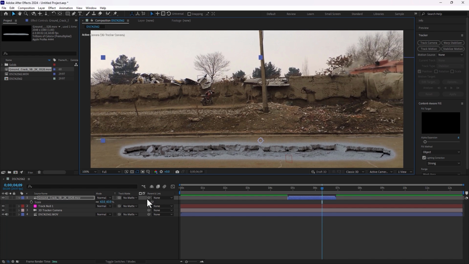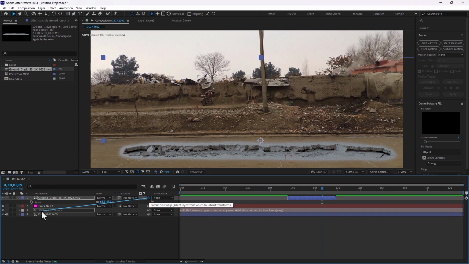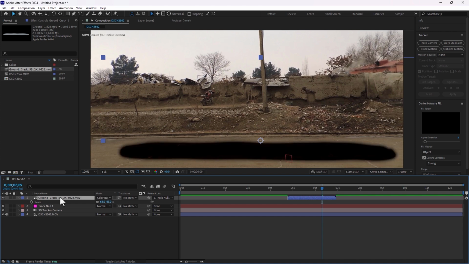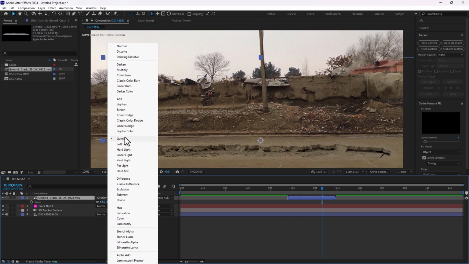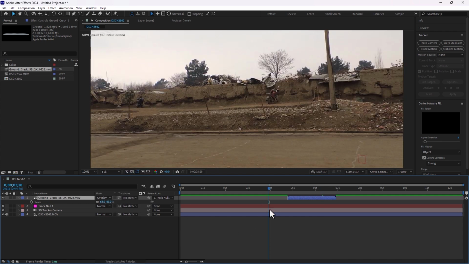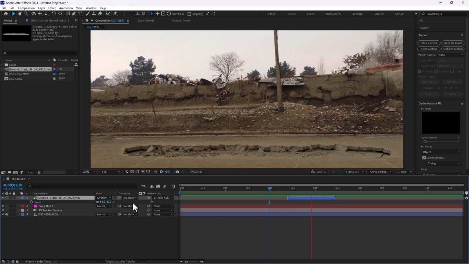Then parent link, press F4 to show the parent link to the null object. And select again, hold shift, press plus on keyboard, change mode. So I think overlay is better. Let's play now. Press space.